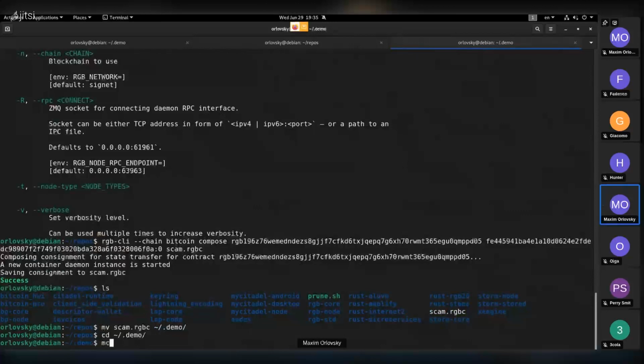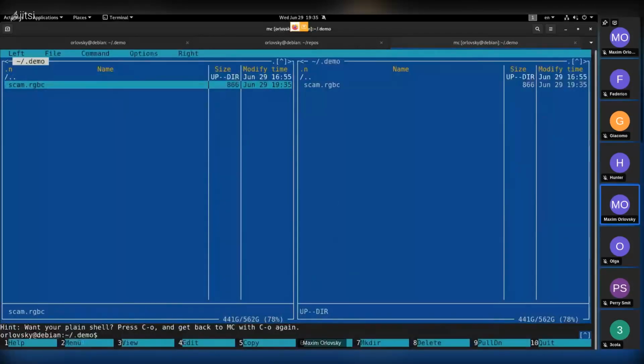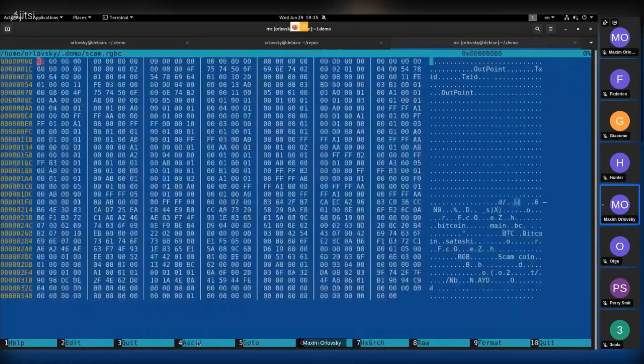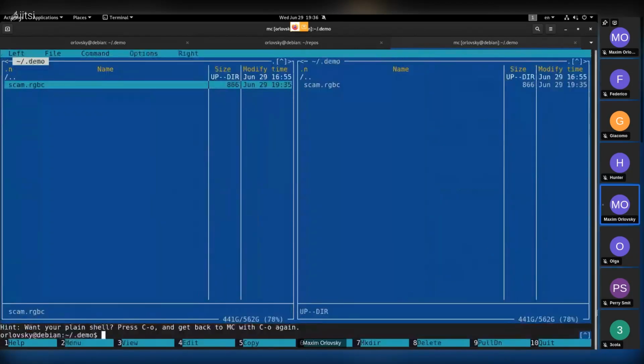We can look into this consignment, how it looks like. So we can use a hex view. You see the information about the schema, which contains that type system I was showing in the presentation, outpoint, transaction ID, and so on. We have that we are connecting to Bitcoin main network, scam coin, RGB, and all the data of the original issuance. This consignment doesn't contain the transfer itself. It's a base for putting the transfer on top.